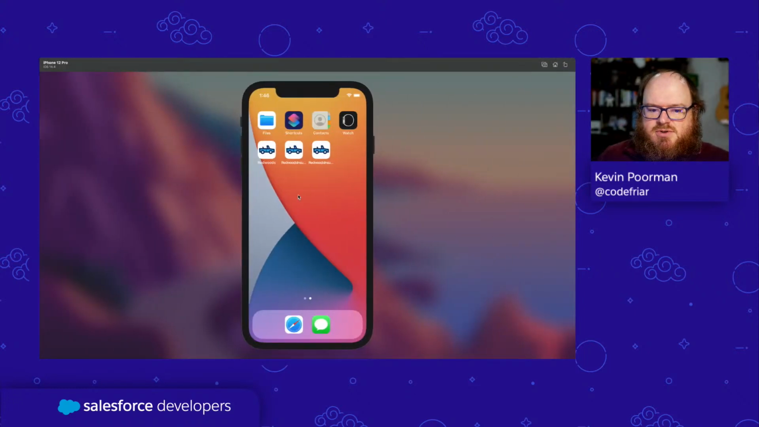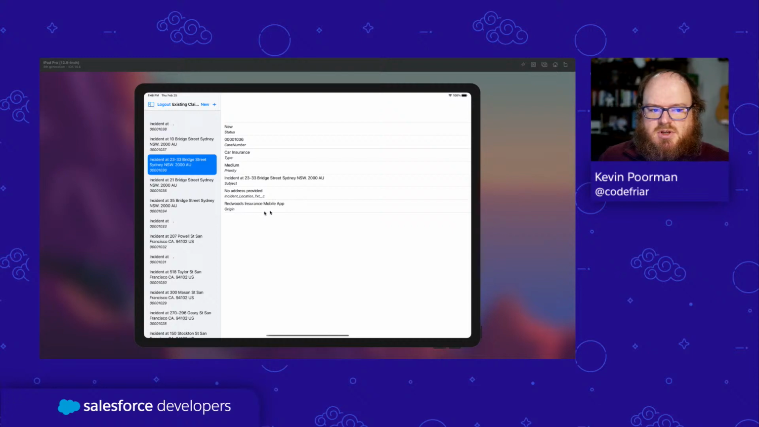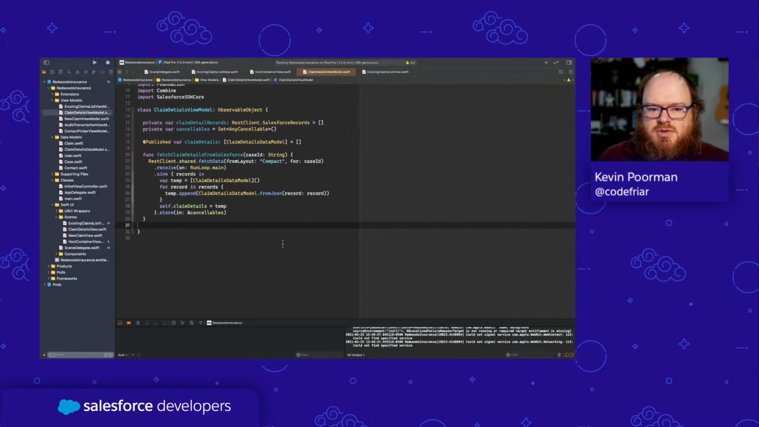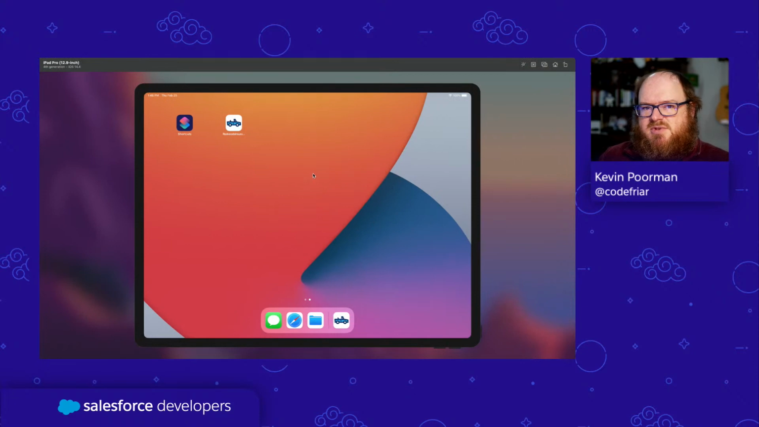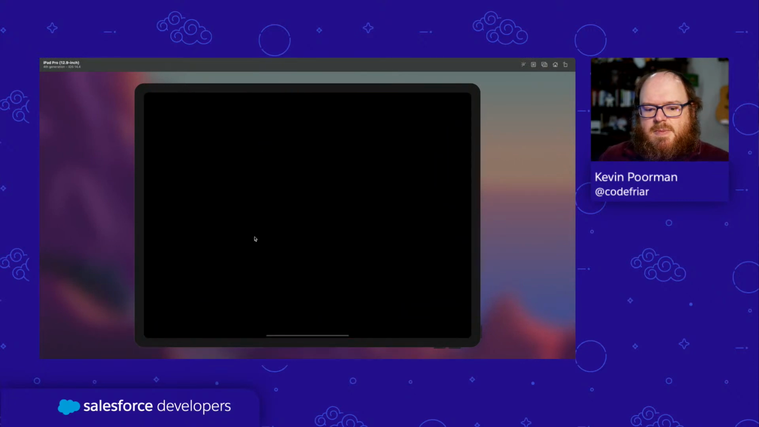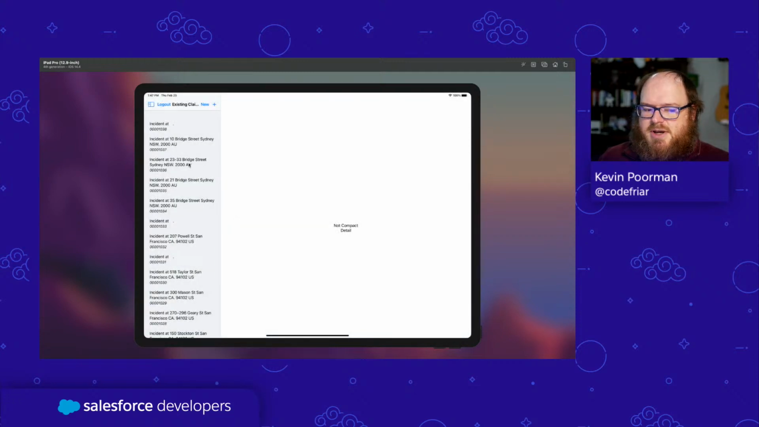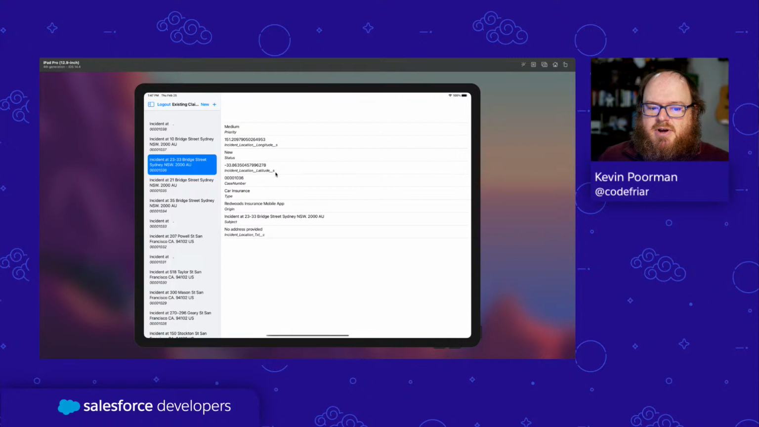Now, if I go over to Redwoods again, and I rerun this, I just want it to refresh. Okay. Now, I haven't changed anything in the code in my app, but if I click on this, I now also get the latitude and longitude for the incident location. So without changing a line of code, because this is backed by Salesforce, I was able to go into the compact layouts and add that field there. And now that we have the lat long, we can actually start doing something really interesting with it.